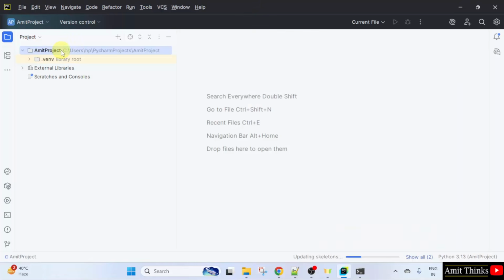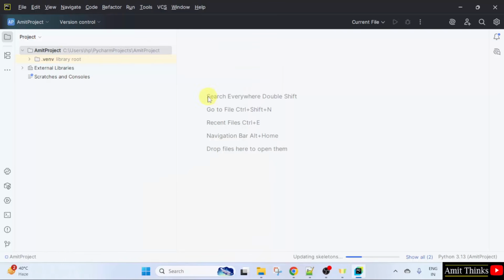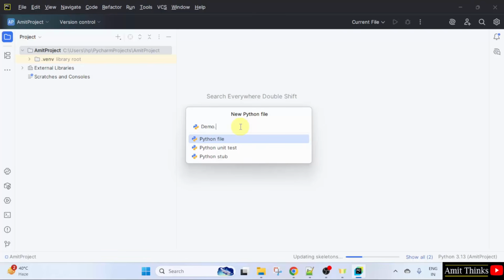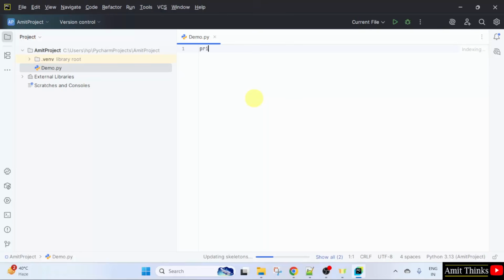I'll close this, right click, click new and here select Python file. Now I'll type demo. When I'll press enter, it will automatically take the Python file. Press enter and here it is. Now let us print something. Here you can see the font is really less.